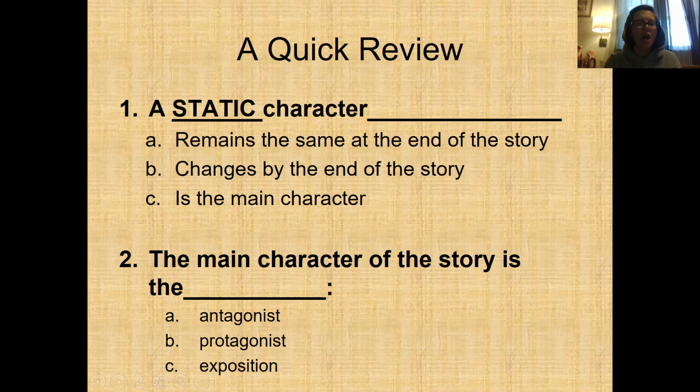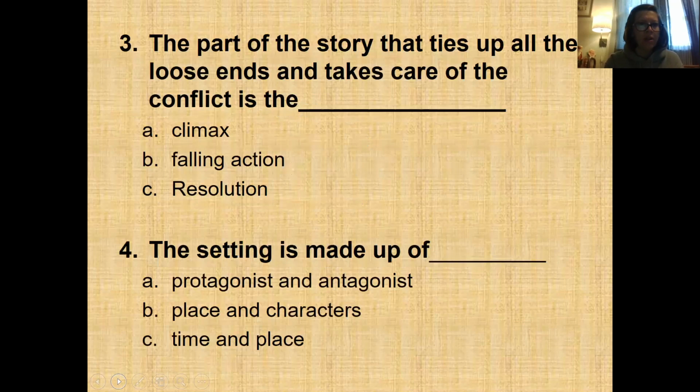All right, number two, the main character of the story is the A, antagonist, B, protagonist, or C, exposition.